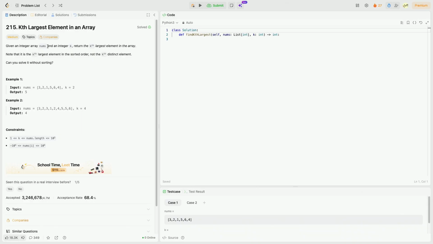So we're given an integer array nums and an integer k, and we should return the kth largest element in the array. Note that it's the kth largest element in the sorted order, not the kth distinct element. All right. Can you solve it without sorting?